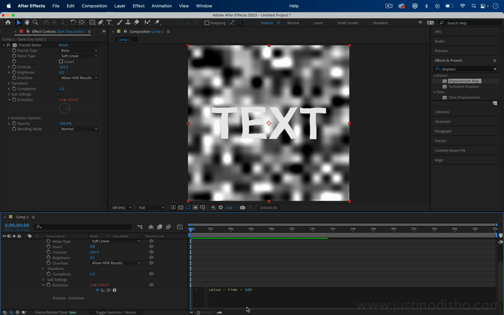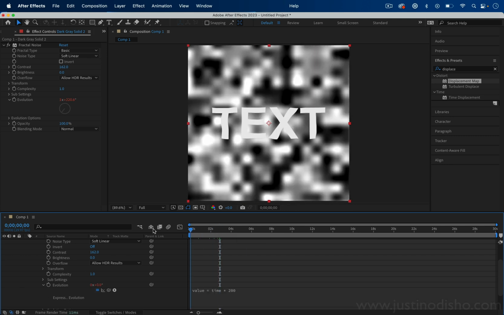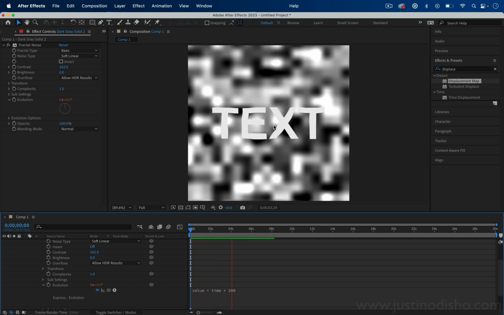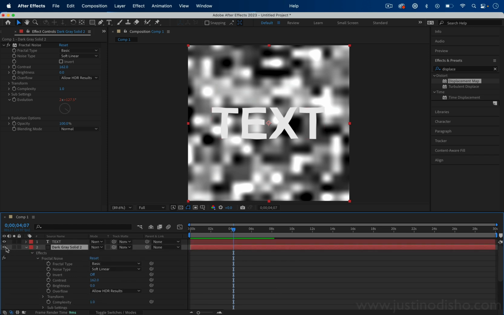let's just say 100, or let's just say 200, make it a little fast. So what that's going to do is every 1 second, it's going to move the evolution 200 degrees. So we get this cool animation going on. And then I simply can just hide the visibility of this layer.